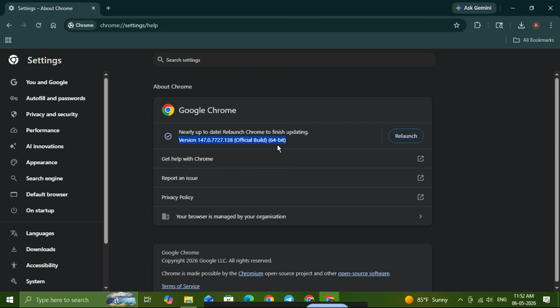In some cases, Chrome may also update itself automatically on this page, so it's a good spot to verify both your version and architecture at the same time. If you want, you can also use this page to confirm that Chrome is fully up to date before you close it.